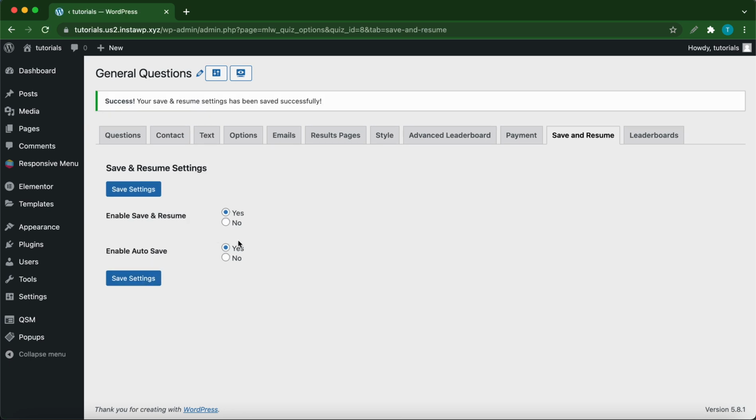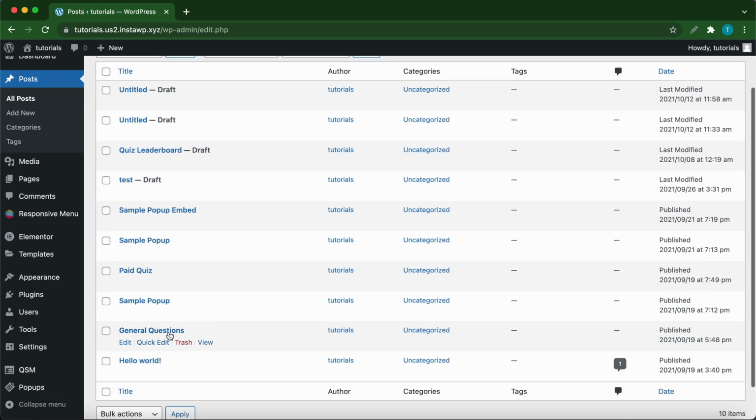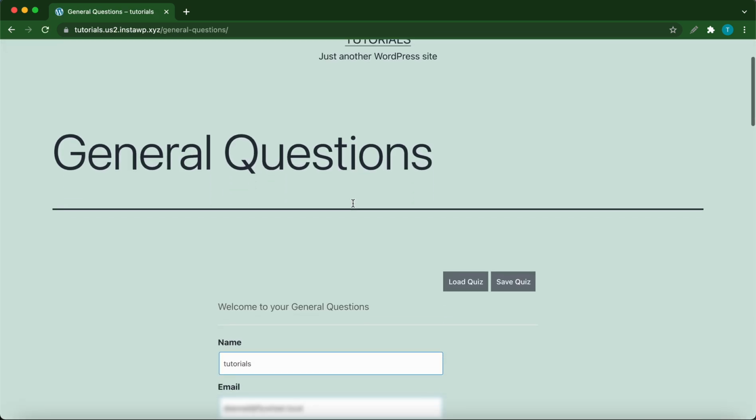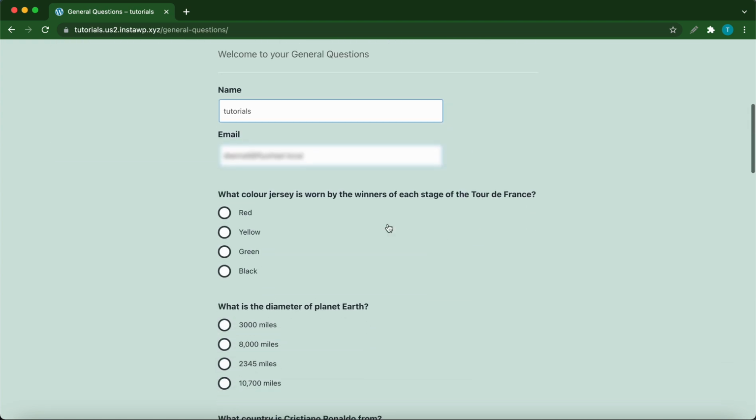Okay, so all we need to do is test this out. I'm going to use the General Questions quiz to test this. So I'm going to go over to Posts, then All Posts, and let's view General Questions. So here it is. We have two buttons, Load Quiz and Save Quiz. If we scroll down, let's start entering random options.